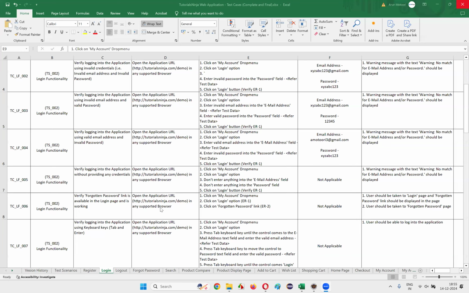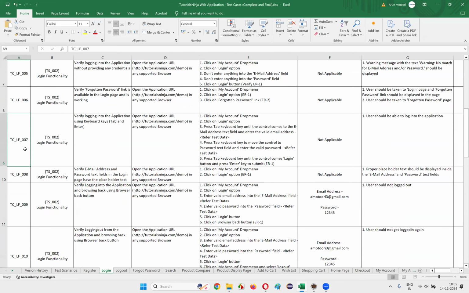In this session, I'm going to show you how to automate another test case of login functionality. That is test case number 7, where we have to log into the application using the keyboard keys. We have to navigate to the login page, enter valid credentials into the email and password fields, and click on the login button with the help of the keyboard keys. How to do that with the help of Selenium automation.